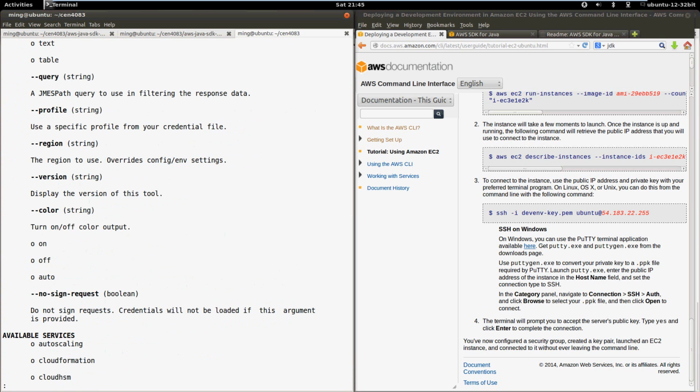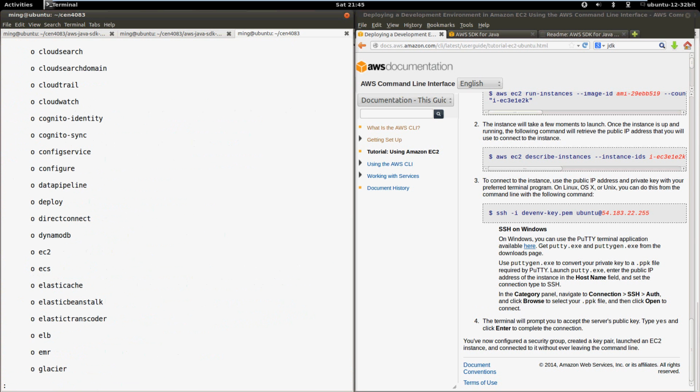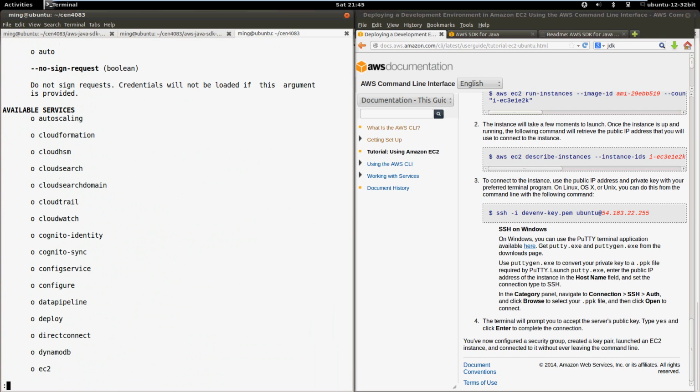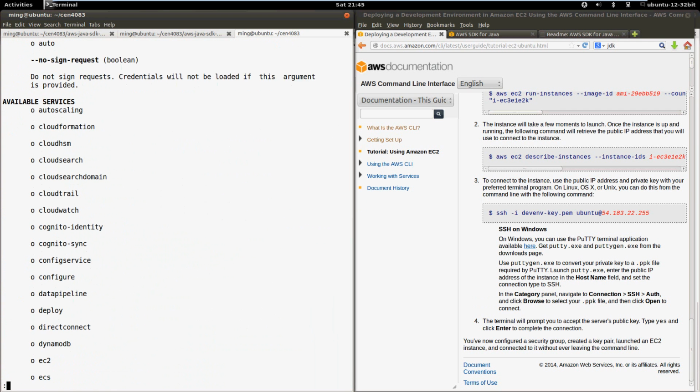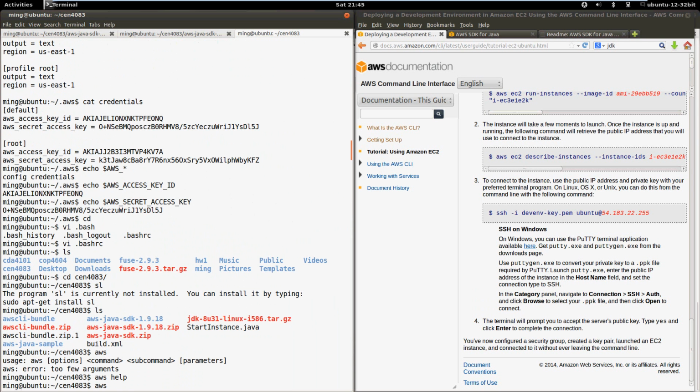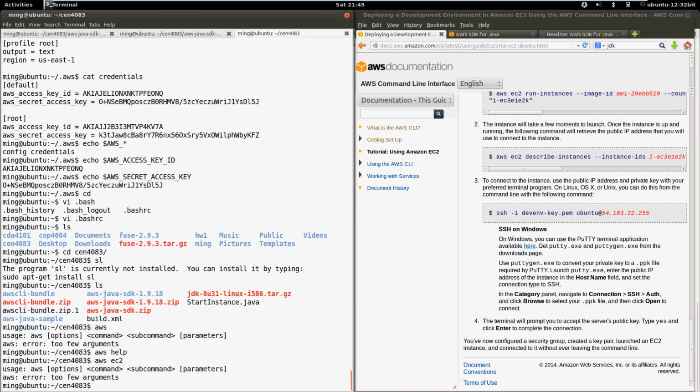Okay, in AWS help, you see, it gives me all the options that I have for AWS. All of these stand for options. The one that I should use is EC2. So I do AWS EC2, because I want to start an EC2 instance.